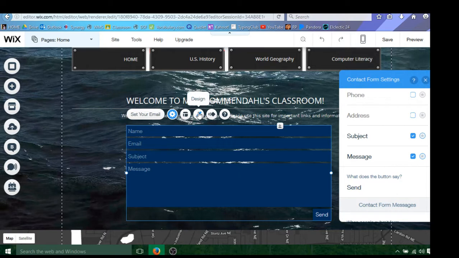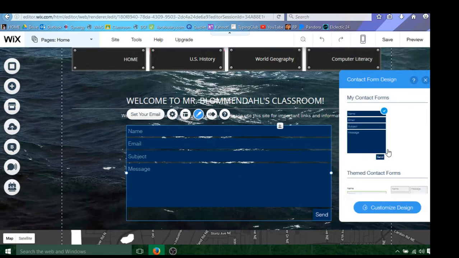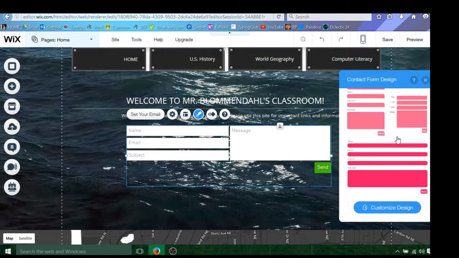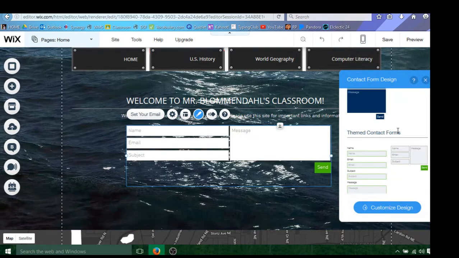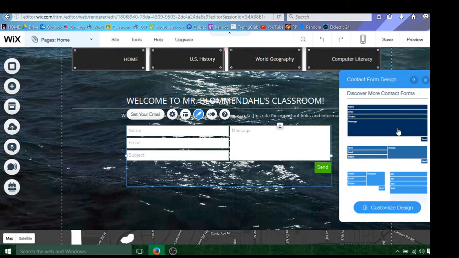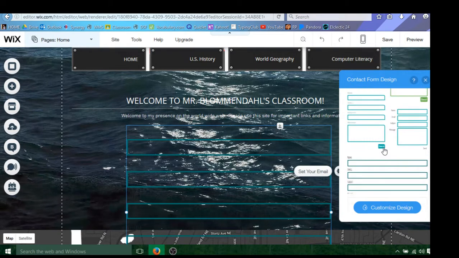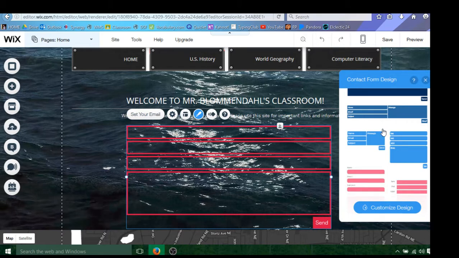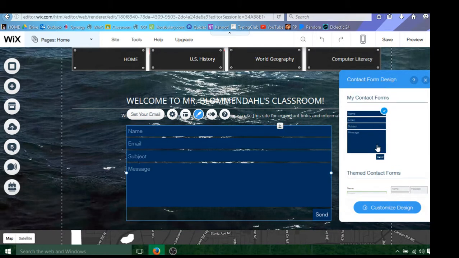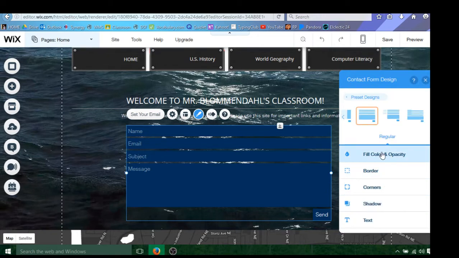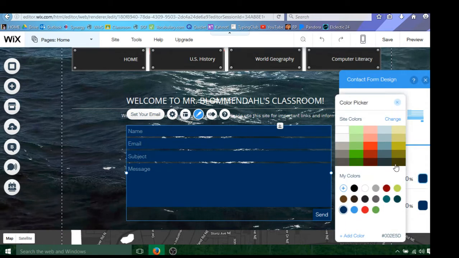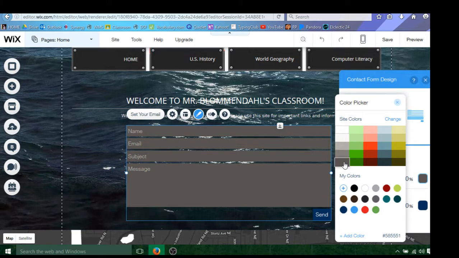I do want to change the design, though. So I can, these are themed ones. Let's see if it gives me better options that look better. I'm looking for something that fits the visual scheme of my site. And based on what I'm seeing, none of these really do. So I guess I'm going to keep it, or I'm going to customize it. Fill color and opacity. There we go. I want that color to be closer to this. Perfect. That matches my site better. Or I could go black.